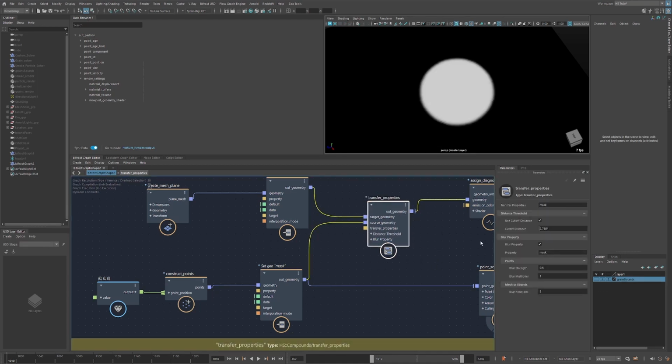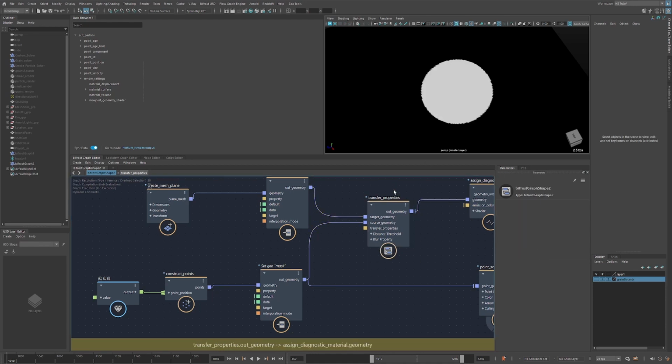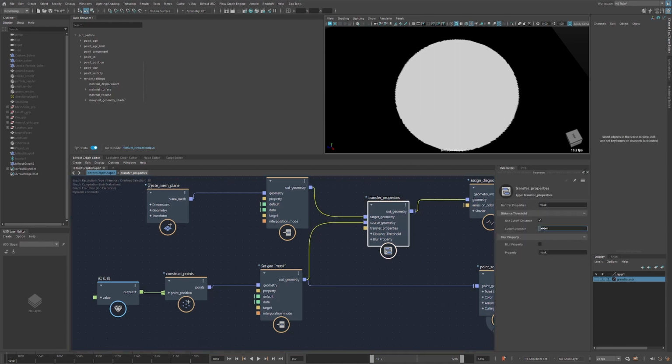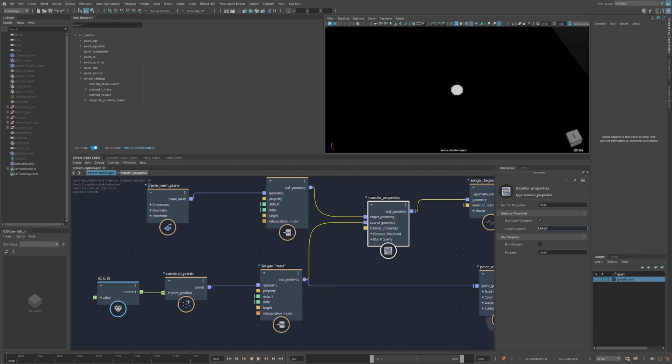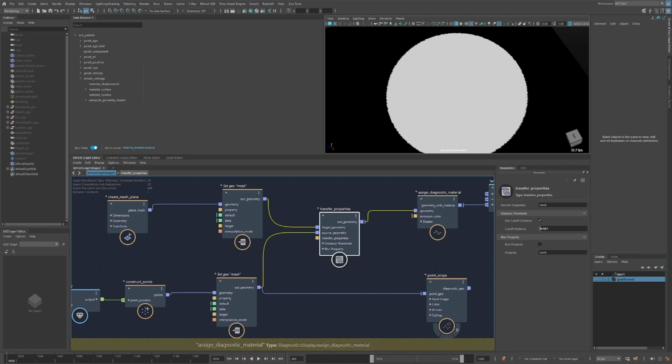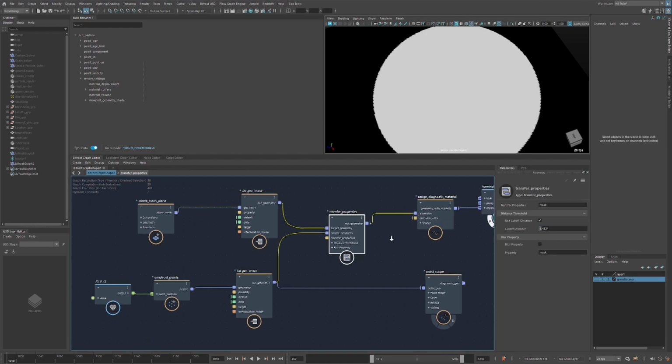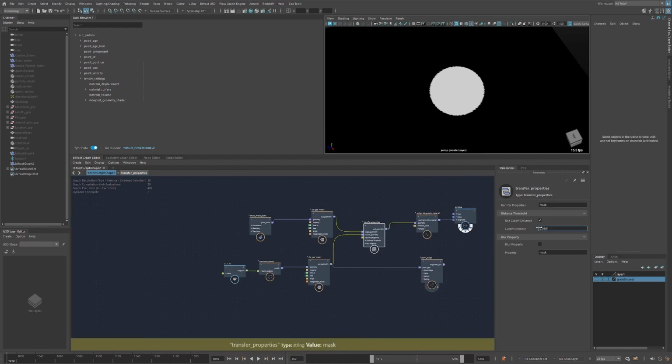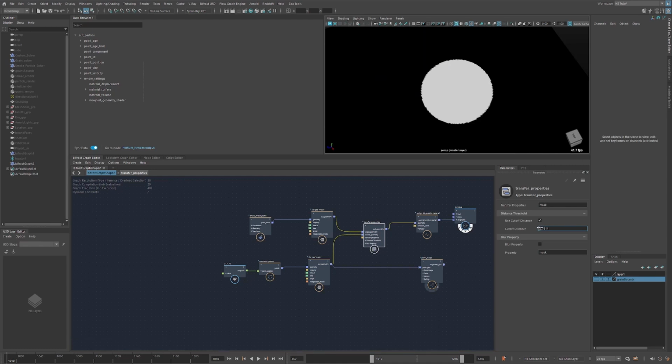Anyhow, I'm not going to blur it. I just want to have it like this. But what I want to do is basically grab this attribute transfer, or I'm sorry, transfer property here and put it in a solver. That's the plan. So we can obviously start growing this, right?